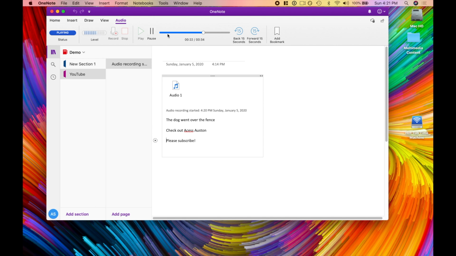And you could also drag this to control what you recorded. You can go back 15 seconds, forward 15 seconds. So I think this is a really great feature, and it's definitely worth checking out.